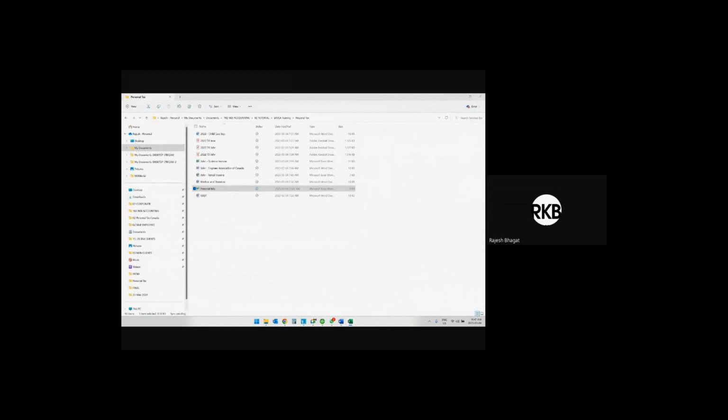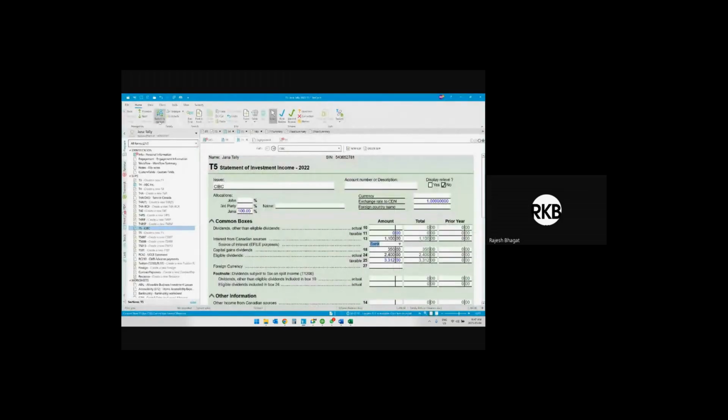So let's enter the child's information. So you click here, add dependent. So dependent worksheet for dependent. Create a new return for dependent. No. Open an existing return for dependent. I don't have. So show dependent worksheet.